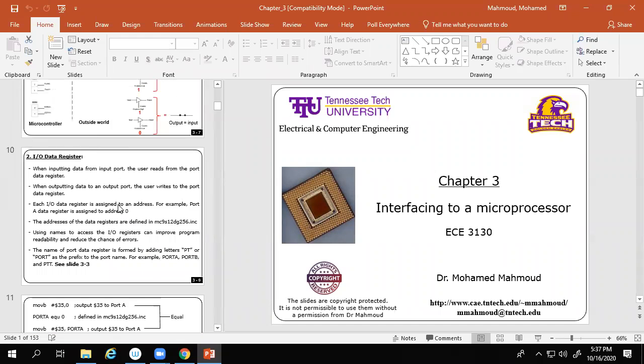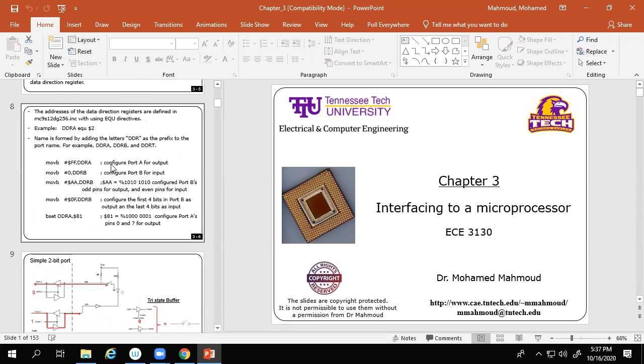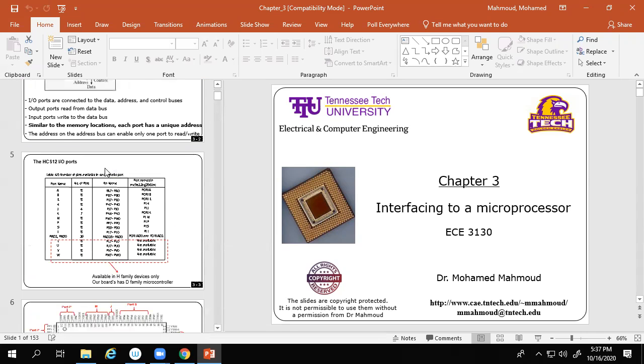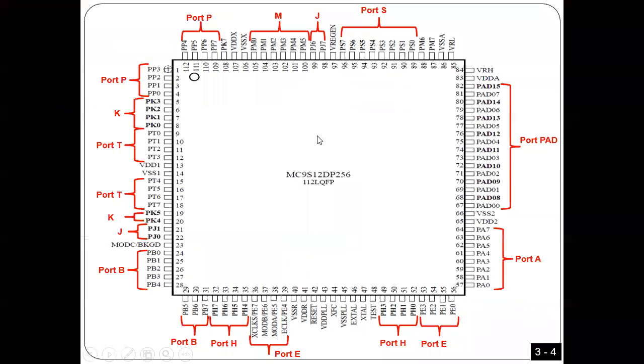So let me continue what I explained last time. As you know, I told you we have a number of ports. Any input-output device has to be connected to one of the ports here. Also, very important: if you want to use a port, you have to configure it. You have to write a command to configure this port as input or output. Otherwise, it's not going to work.